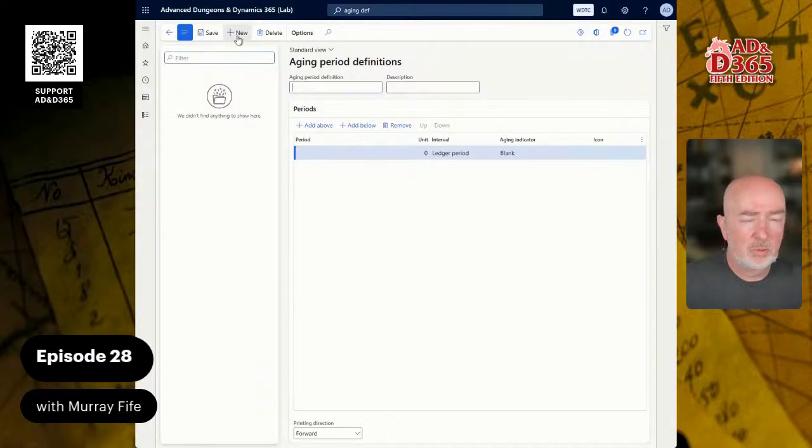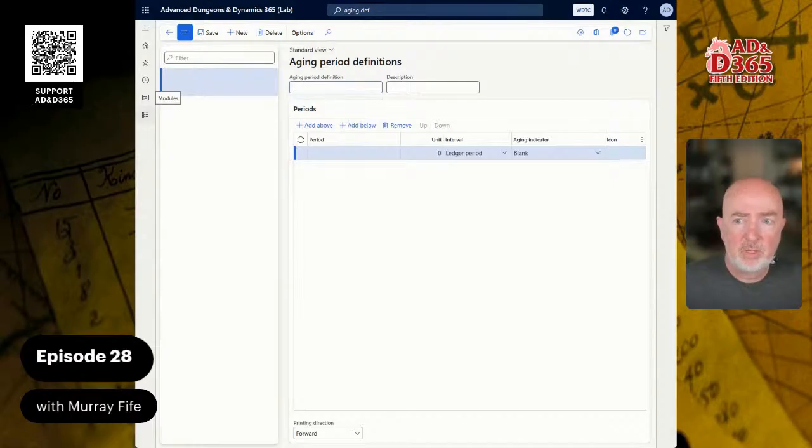And what we're going to do is create a new aging. We want to give this a code, and in this case I use the code, the aging period buckets. Then we're going to add a description here. I'm cutting and pasting so that we can save a little bit of time here. Let's go down here.